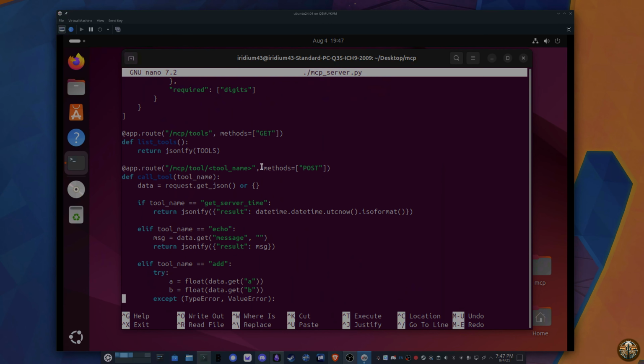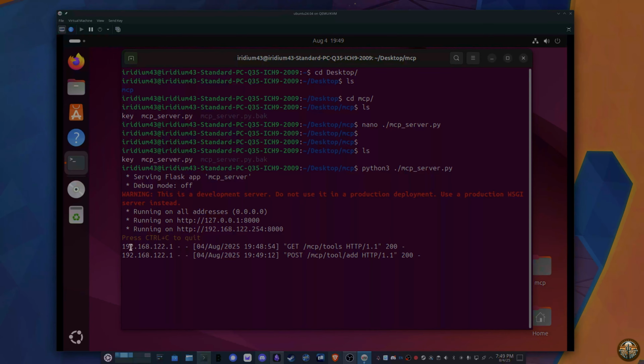But did that actually do anything? So let's just jump over to the server side. And what you can see here are the calls that were made. So you can see it made a call to get the tools, which returned the tool descriptions like we showed. And then here is the call to actually do the addition.